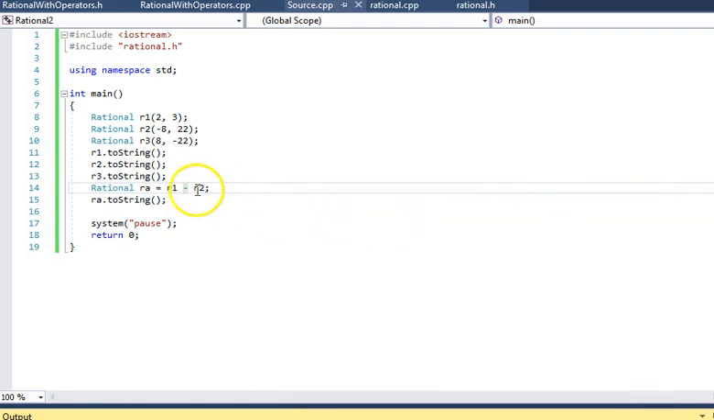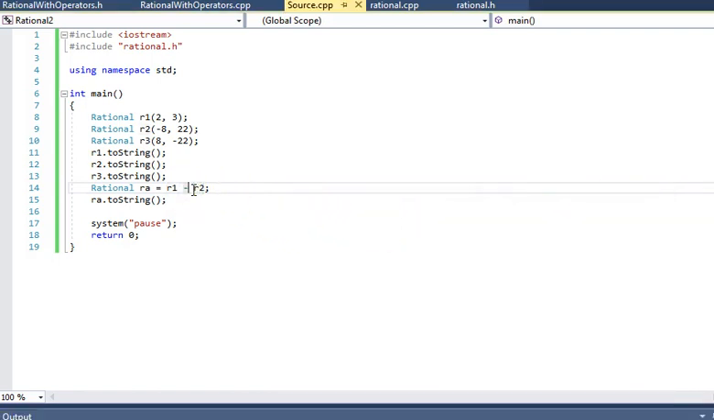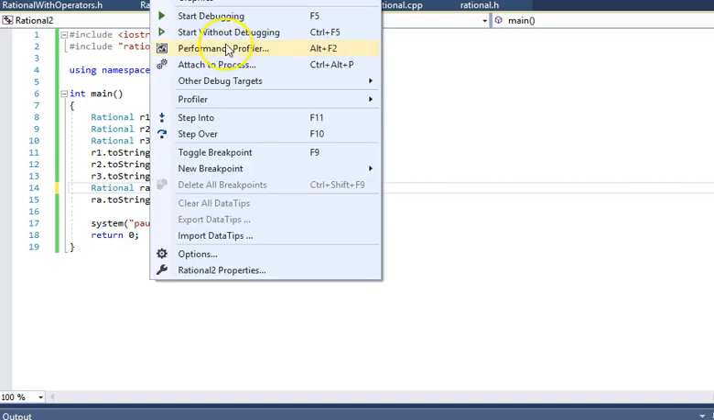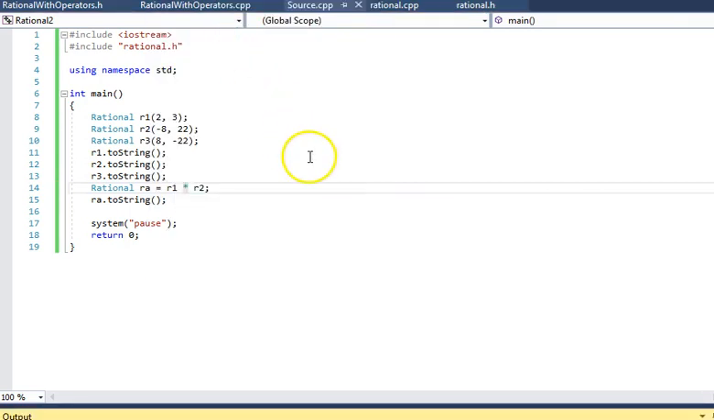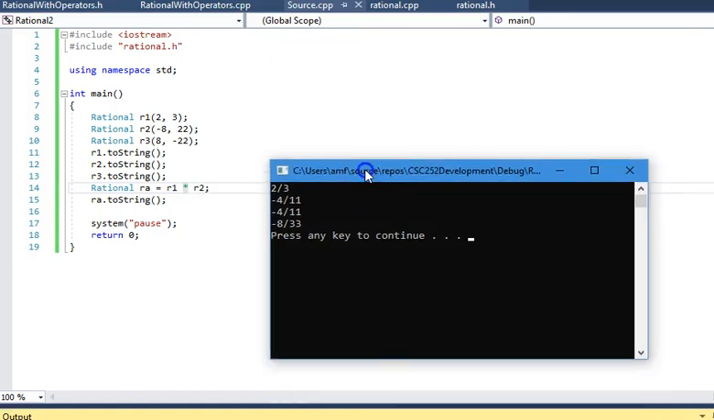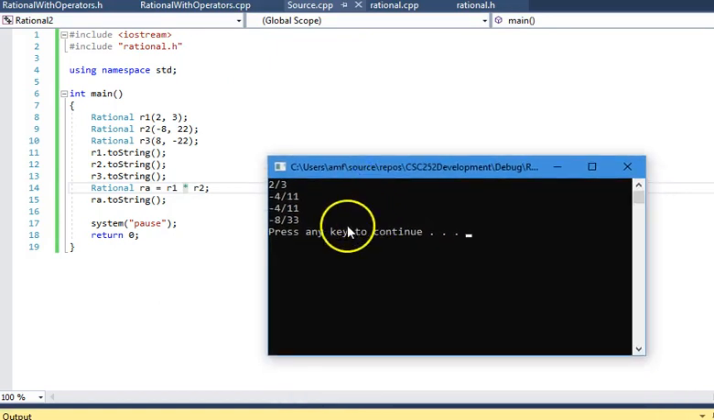Similarly, I can multiply them, I can divide them. Here is the multiplication as well. So all those operators now can be applied to the rational object, and that's the key part of this particular discussion. So R1 times R2 is negative 8 over 33.